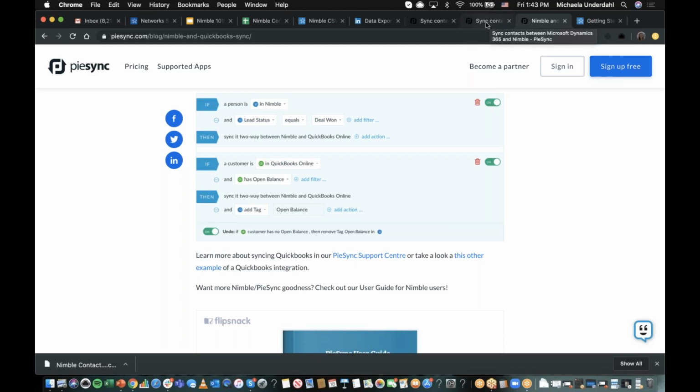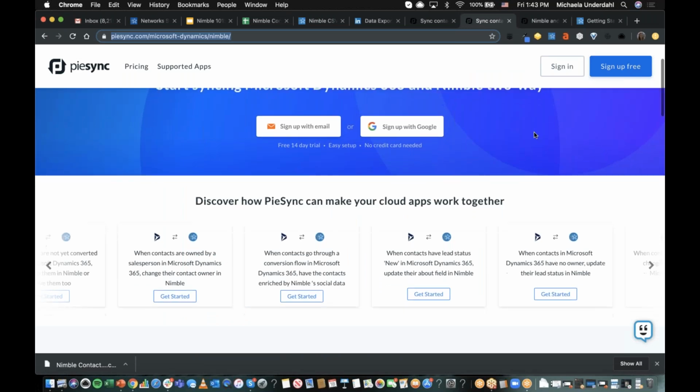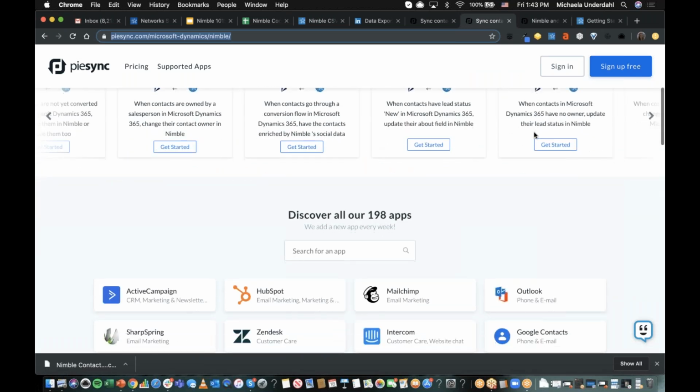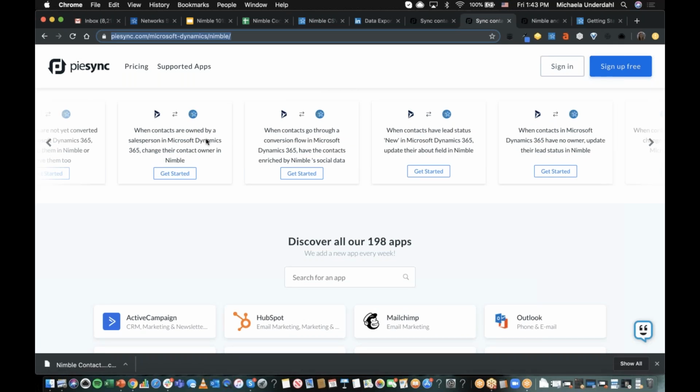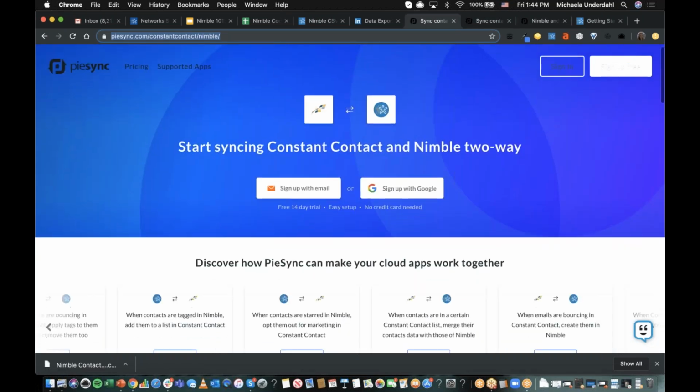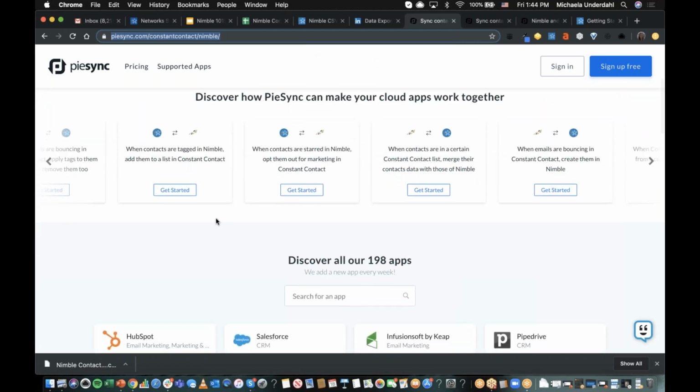Together with MailChimp, another app that a lot of our customers are using to sync contacts with Nimble via PieSync is Constant Contact. So it also works very well. You can, oh, this is Dynamics. Oh, it's Friday. So you can go through all the different examples on their page again. So for instance, when contacts are tagged in Nimble, add them to a list in Constant Contact.